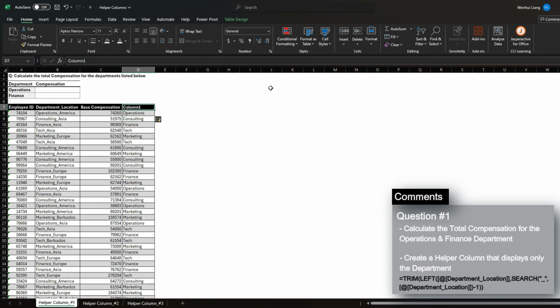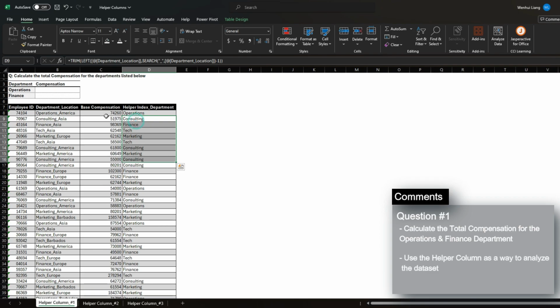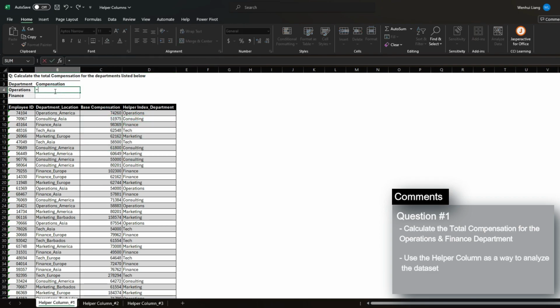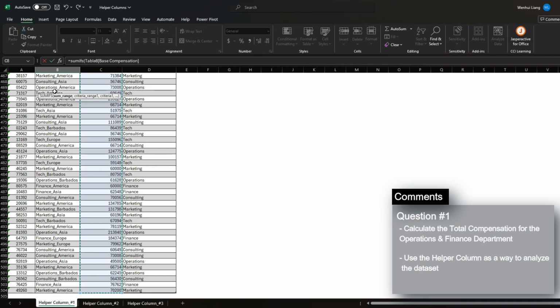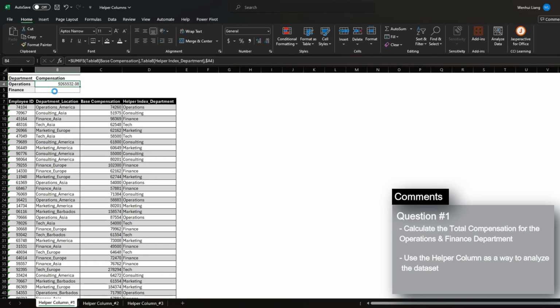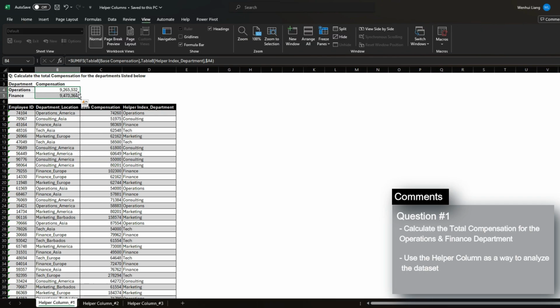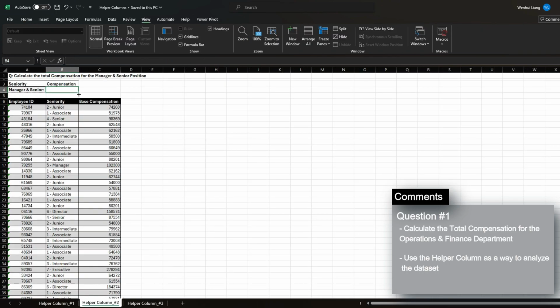So now that I have a helper column here, which I'm going to call helper index department, I can now use this column to consolidate the base compensation information. I'm going to use the SUMIFS, where I sum the base compensation based on our new column for the operations and the finance department. As we can see, the answer is listed over here. Now, this is a very basic case of where we need to create a helper column. However, we'll now go into a second scenario, which will go over a more complex use of these helper index.